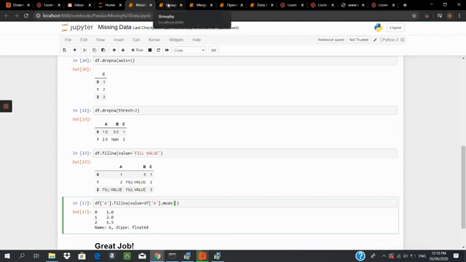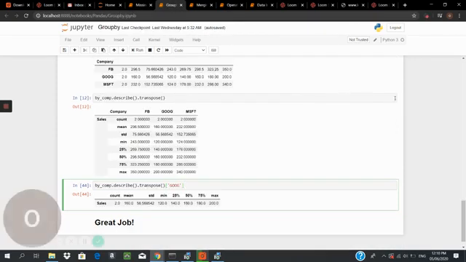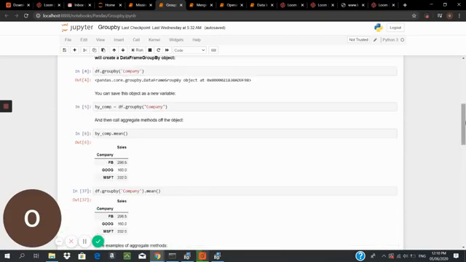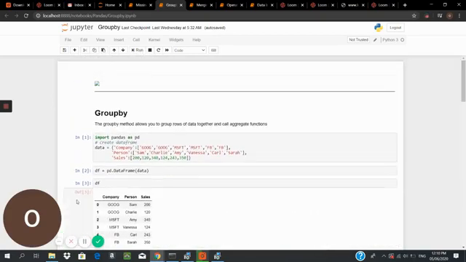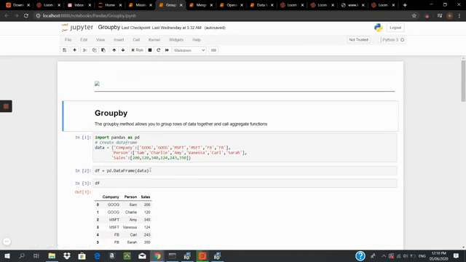Now we can also do different things with pandas. Let's look at another powerful thing we can do, which is the groupby. With the groupby method, we can group rows of data and call an aggregate function.